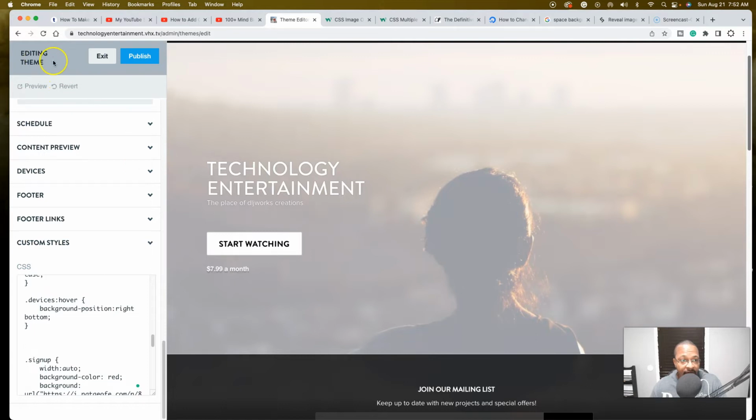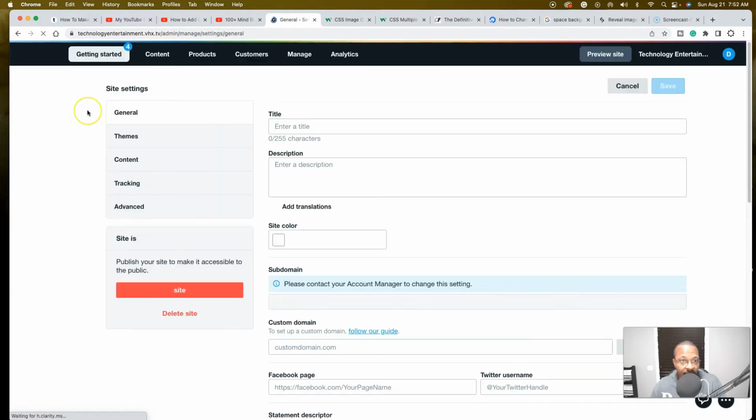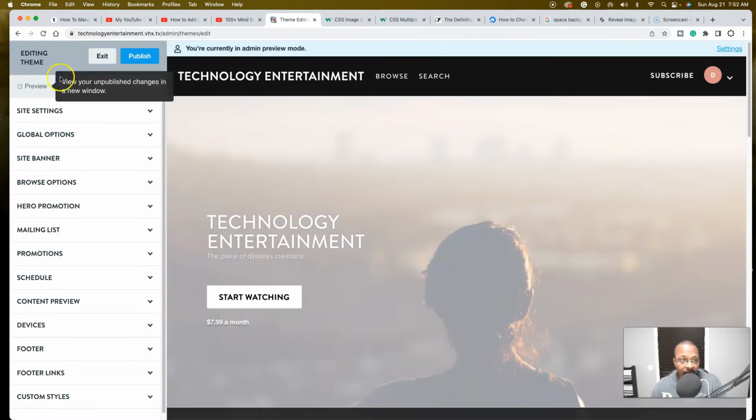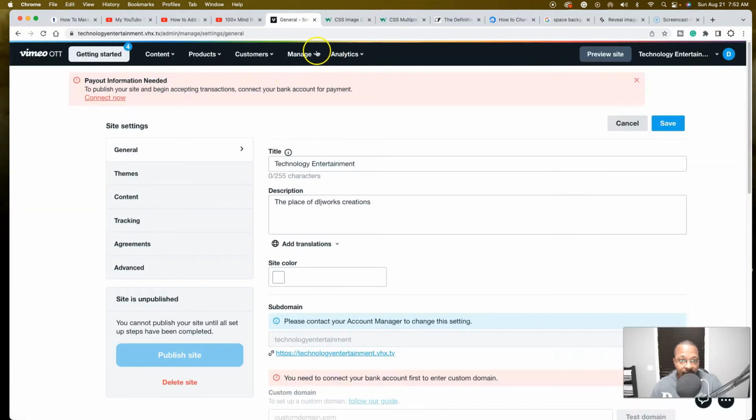But let me go ahead and do a preview. Let me open that up. Let's exit out of this. This should save automatically, so that should have no problem there. Okay. Let's go back to manage theme editor. Oh, nope, that's the wrong thing. Y'all forgive me. Let's go back to platforms.